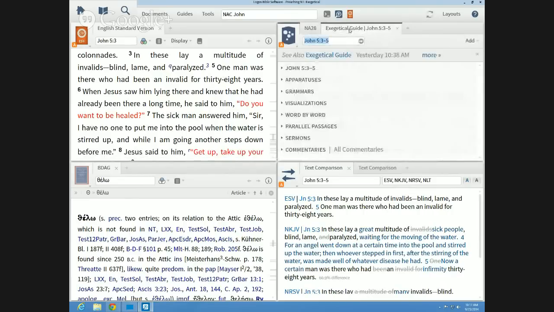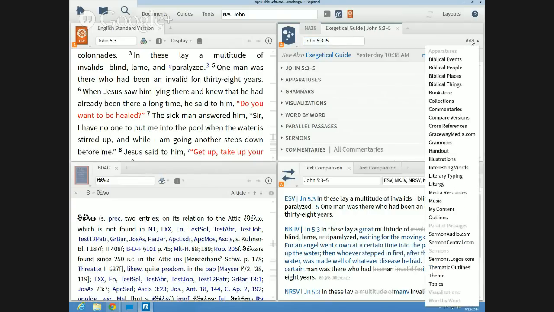Next, I have an exegetical guide, but you'll notice there's a couple of things different about the exegetical guide. What I've done is I've added a few sections. I've added a parallel passages section, a sermons section, and commentaries. This includes all my commentaries, with my first 5 top commentaries showing first. To add these sections to a custom guide, go into Add, and you can make these selections from the list below. You'll see the ones that I've selected are now grayed out.